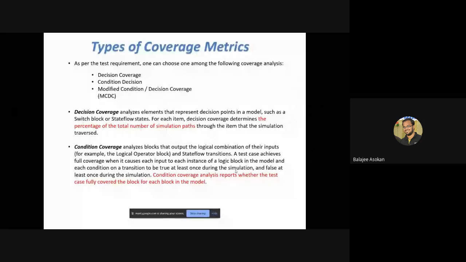If I have to do any sort of decision-based testing, I will go for decision coverage. When there are specific conditions that need to be executed and validated in my model, we go for condition coverage testing. And the last one is MCDC coverage, where different combinations and state flow charts are used in the model. In order to validate them, we will choose it.